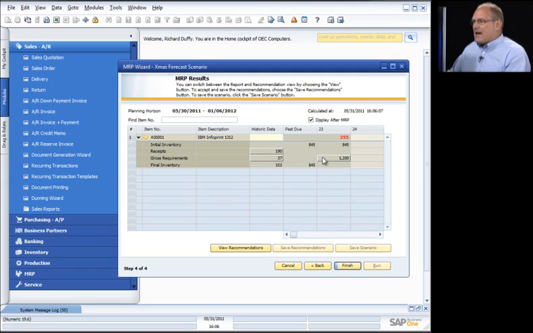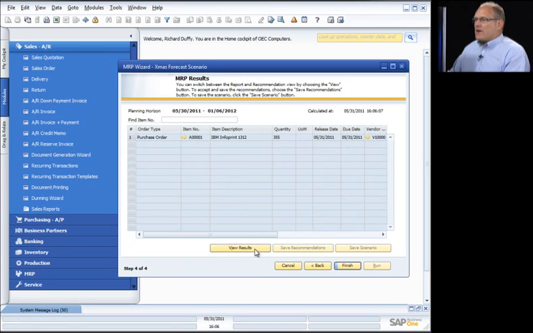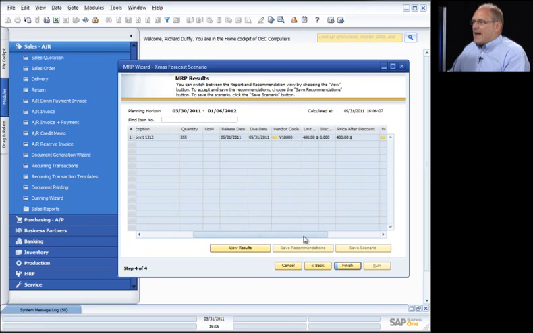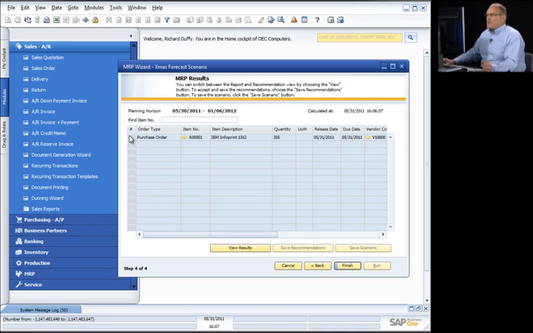So from here, I can now get the system to make a recommendation as to what I should do. So I click on View Recommendations, and you'll see that the system is suggesting that I need to go ahead and I need to place a purchase order. So from here, I'm able to go and generate that purchase order, but you'll notice that that function is not available for me. Why is that?